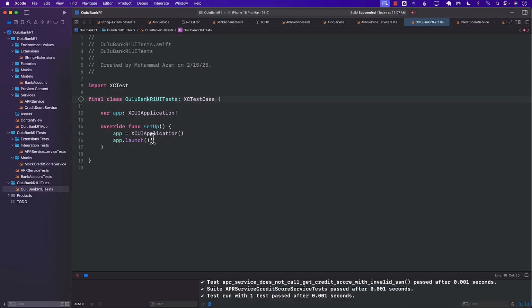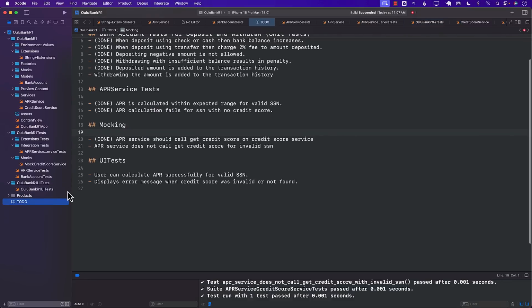Now, when we're writing UI test, if we look over here in our to-do, the first thing that we are trying to do is we're saying user can calculate APR successfully for valid SSN. Okay, so that's what we are trying to test. Now, keep in mind that if we are only talking about UI test and not end-to-end test, then we should not be invoking the real service. We should not be invoking the real credit score API. We should be mocking it out because it's a UI test. And that's what we're just testing, just the UI itself, how it behaves.